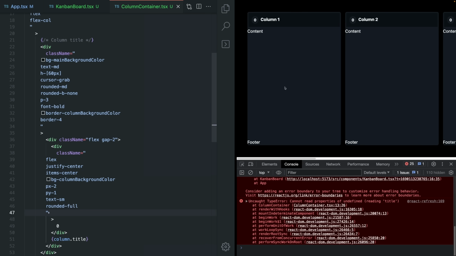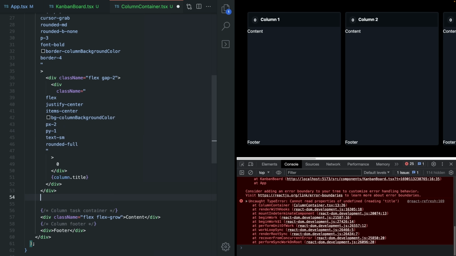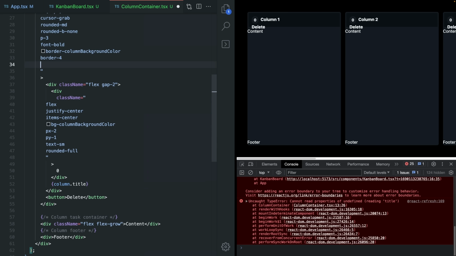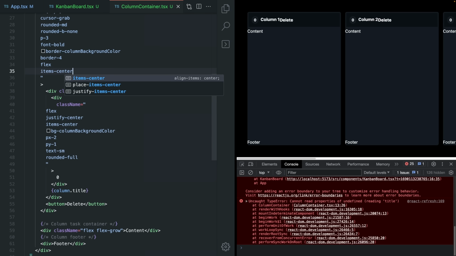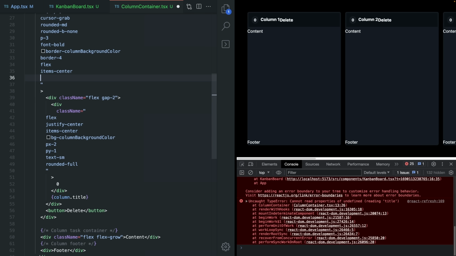The last thing that we want is a delete button here. So let's add a button, Delete for now. And we are going to put it here. Okay, so let's make this a flexbox also. Items, let's center everything. And justify between.